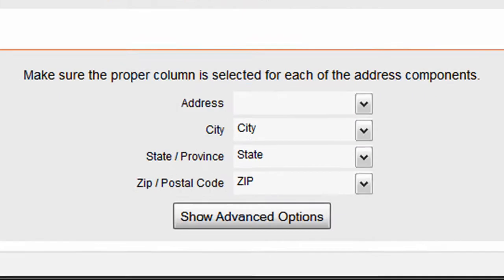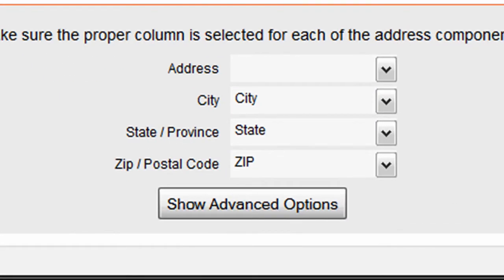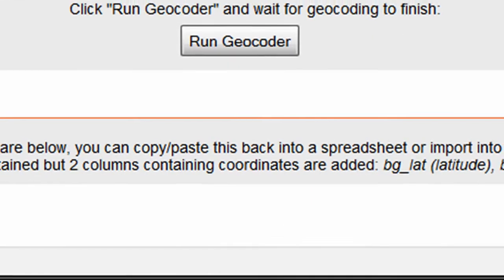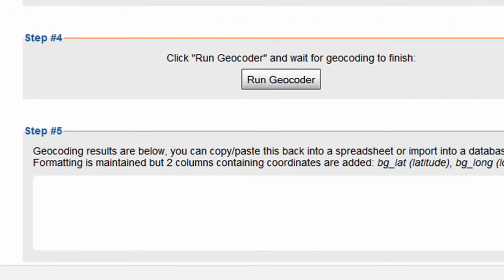In step 3, you will notice 5 drop-down boxes, appropriately labeled for each of my address fields. The first drop-down box is blank, however, since the geocoder is not familiar with the term street as a synonym for address. Simply select the appropriate field from the drop-down menu and advance to step 4, where you will click Run Geocoder.